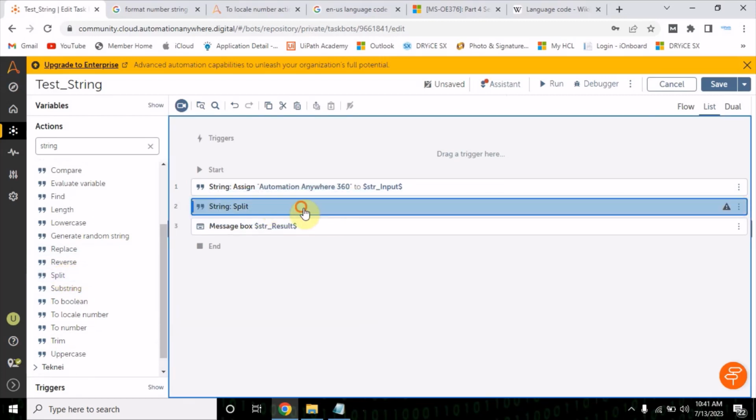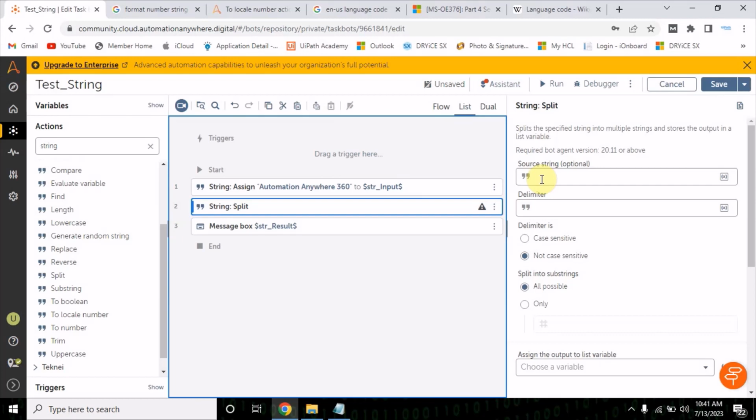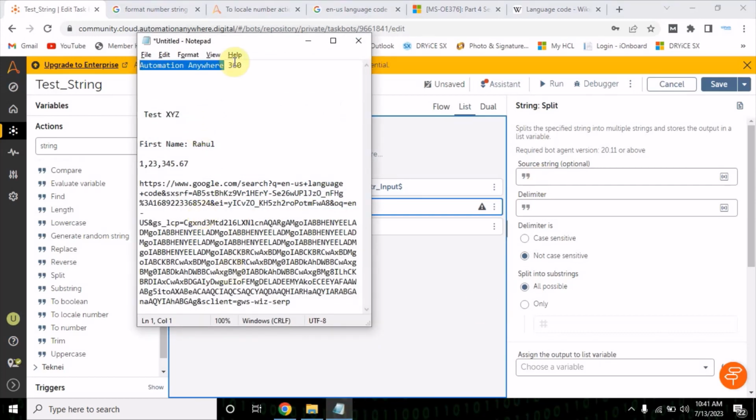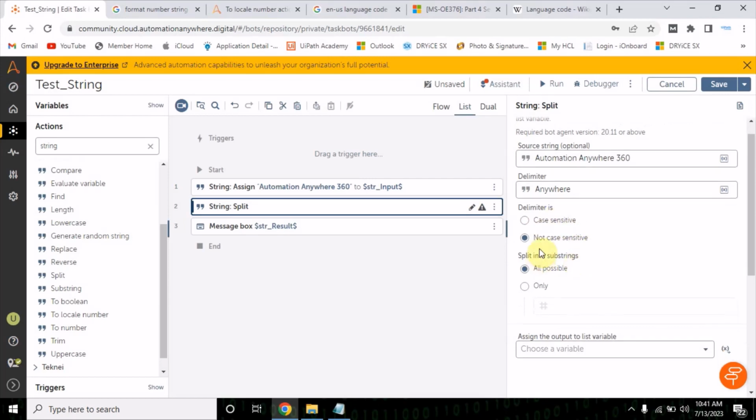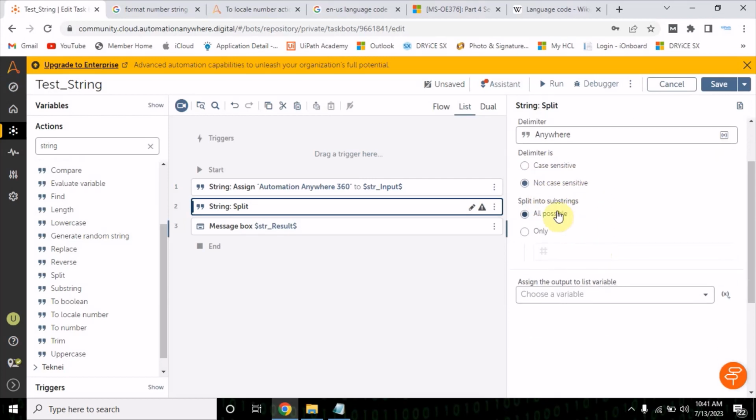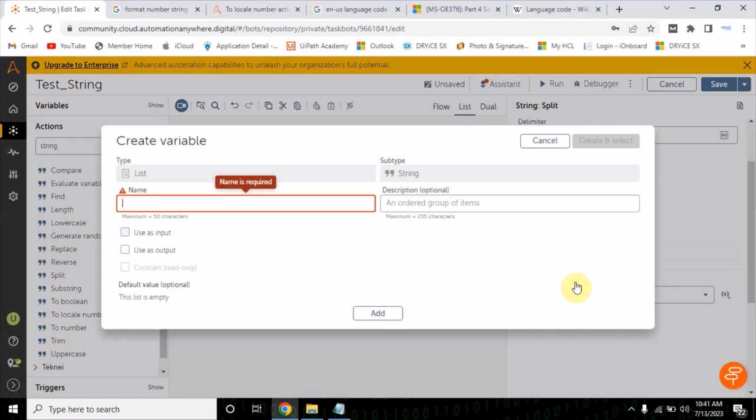Split is also important, where if you want to split on the basis of a delimiter, let's assume this is a string. I want to split on the basis of this delimiter, case sensitive or not case sensitive. By default it's not case sensitive. Split into substring. For this you need to choose a list variable. Click here, lst, I'll give lst result, then create.